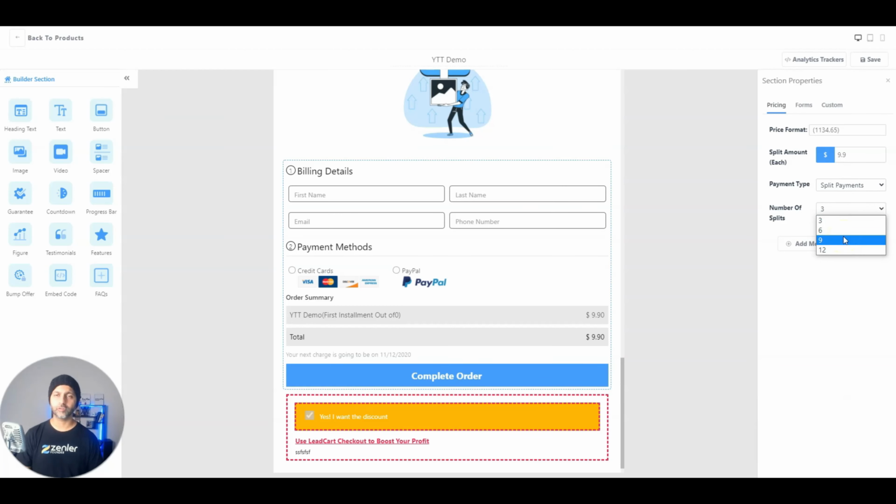But what if I want to give them an option of 2 split payments instead of 3? I don't see that custom option right now, but the team is pushing changes pretty much every week. So you can expect these changes to go into effect hopefully soon.